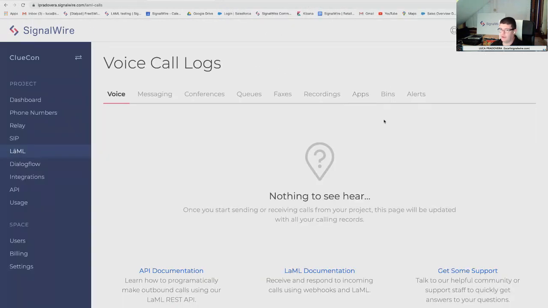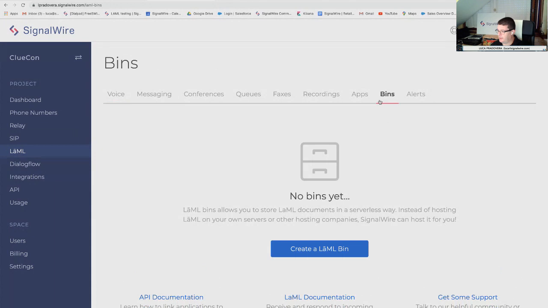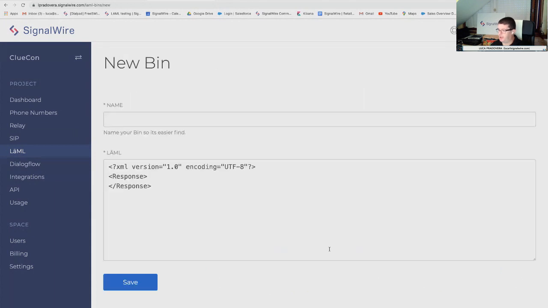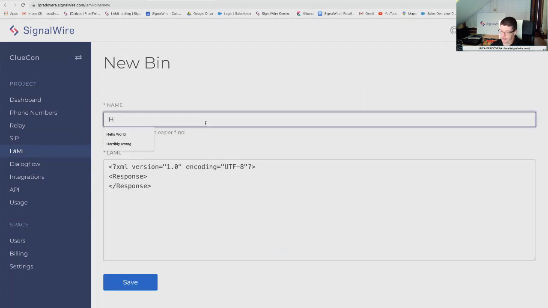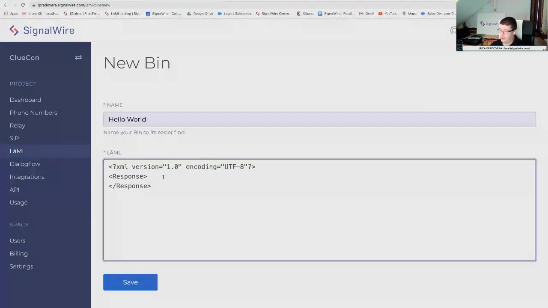Okay, and I'll hit bins and create a LAML bin. This one is simple to create. I will create a bin called Hello World. Follow along if you like. It's pretty easy. We'll have SignalWire say hello world. This is a great honored tradition of programming, right? To have a hello world. So that's what you need.